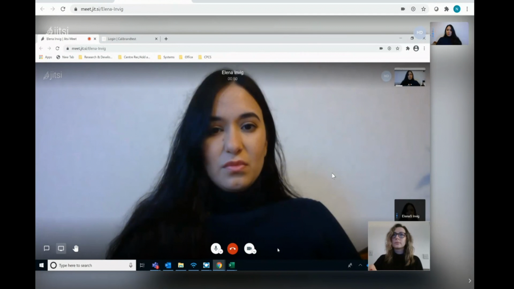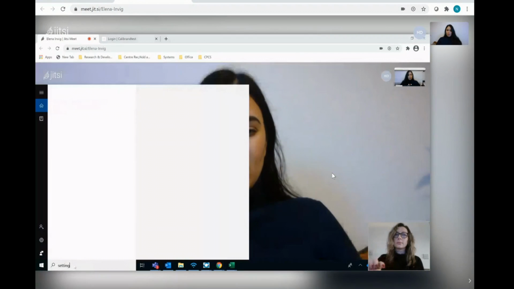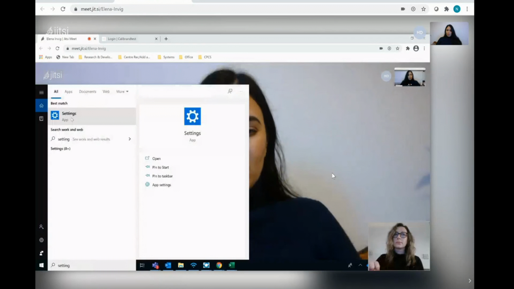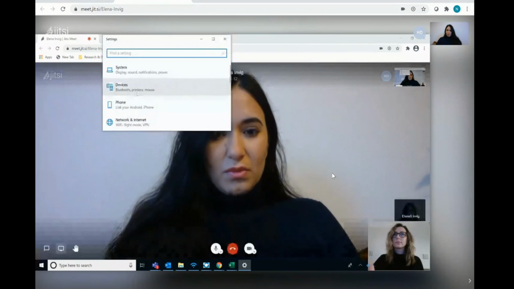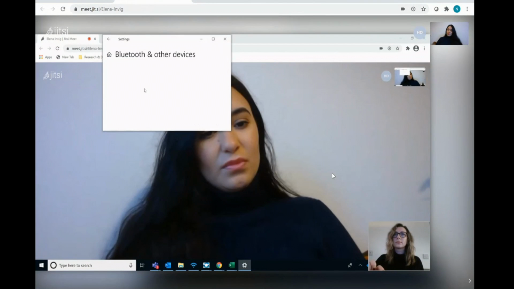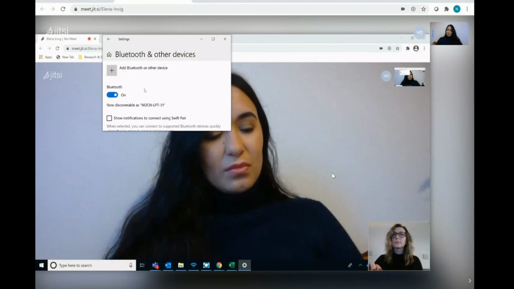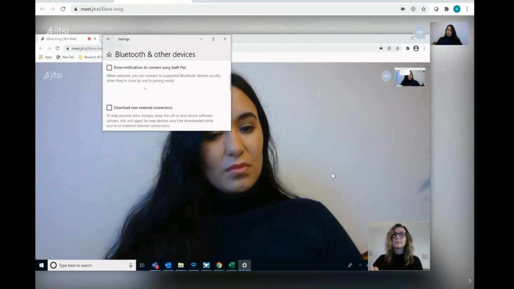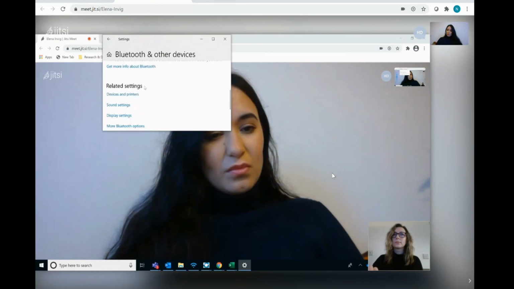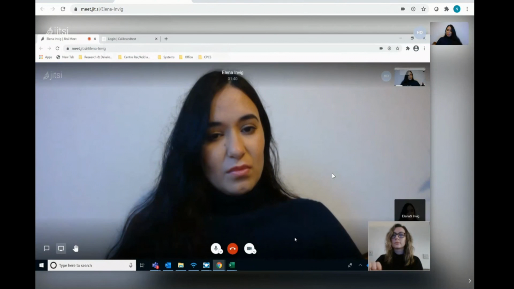The invigilator will now check the learner's Bluetooth devices by asking the learner to go to Settings, Devices, and Bluetooth or other devices. They need to ensure there's no other devices such as additional screens or mice that aren't visible on the room scan.